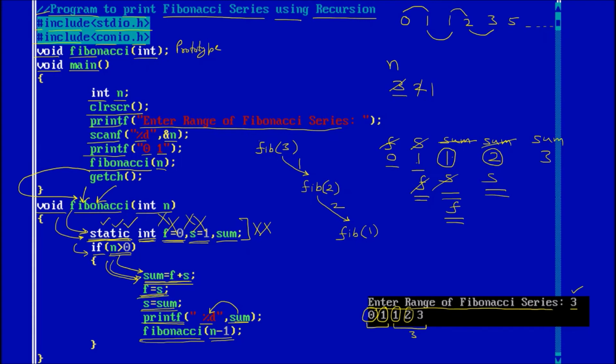f is equal to s, so f is shifted here. Then s is equal to sum, so s is shifted here. Then printf percentage d sum, so the sum value is printed, that is 3. So 3 is printed on the screen. Now again it is going to call, but before that it has displayed the 3. So it is calling Fibonacci n minus 1. 1 minus 1 is 0, so this time we are taking n as 0.